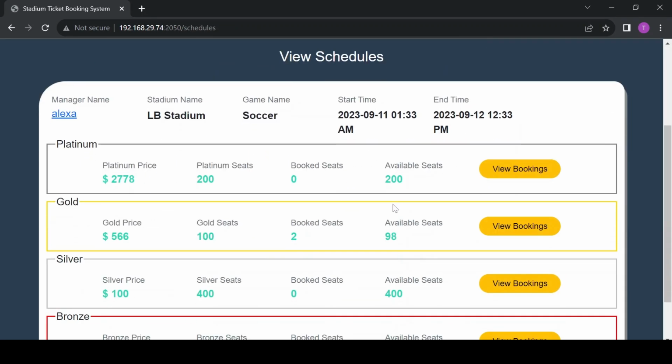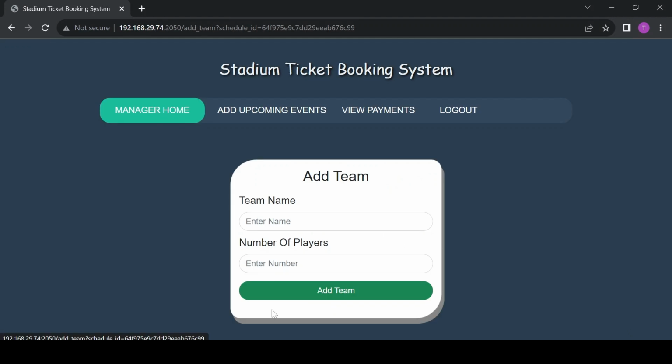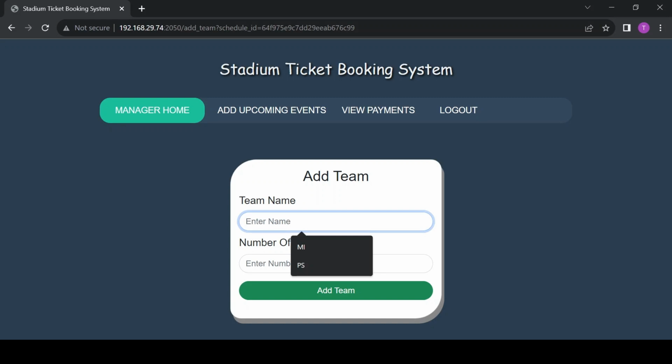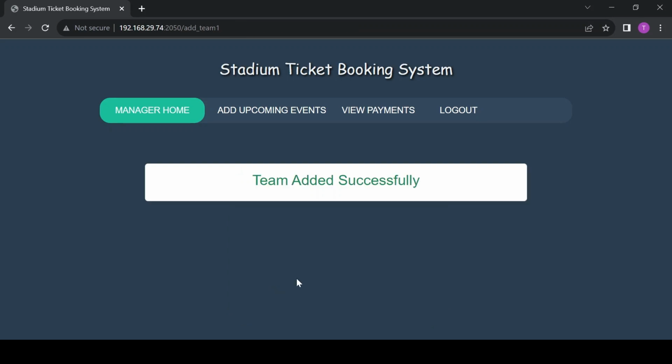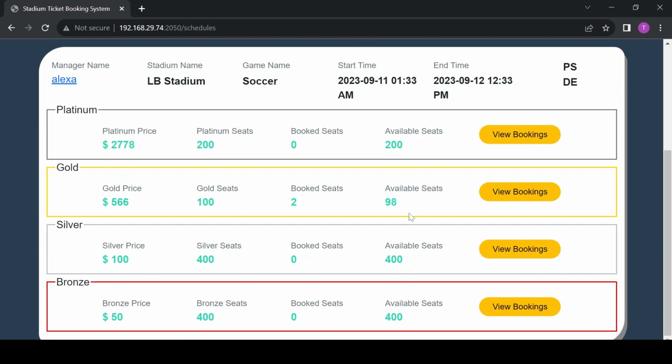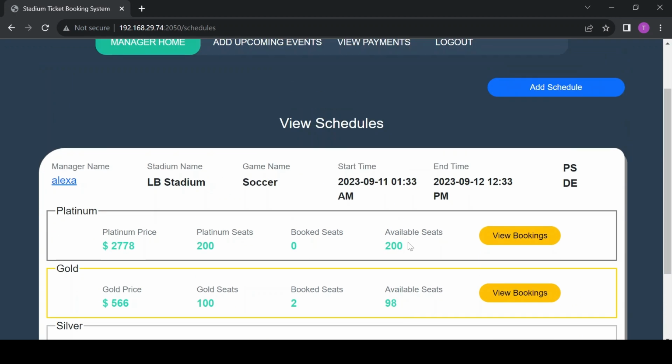We have created upcoming details, and now we have to add a team. I will take it as PS, 10 members in the team. Delhi. I have created 2 teams. Now the matches. Here you can see how many tickets have been booked. 2 tickets have been sold. Booked is 2. Now let's go to the customer module.